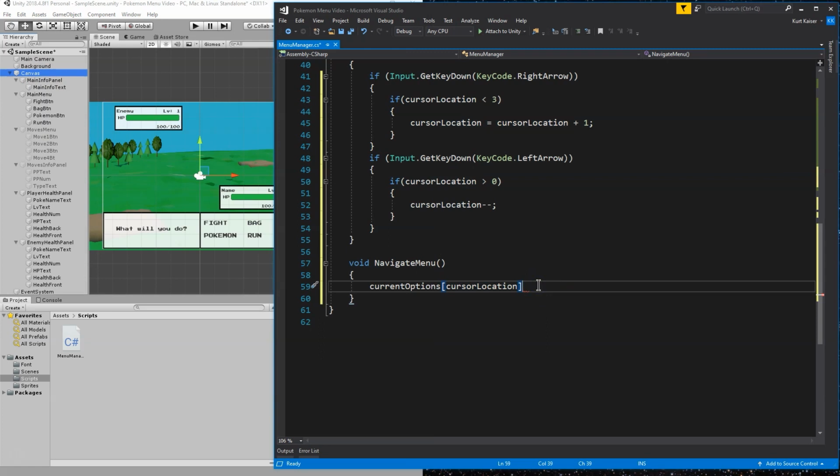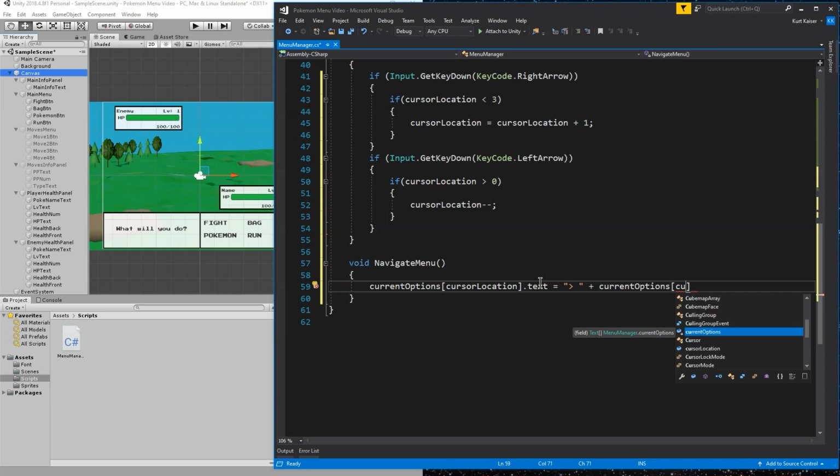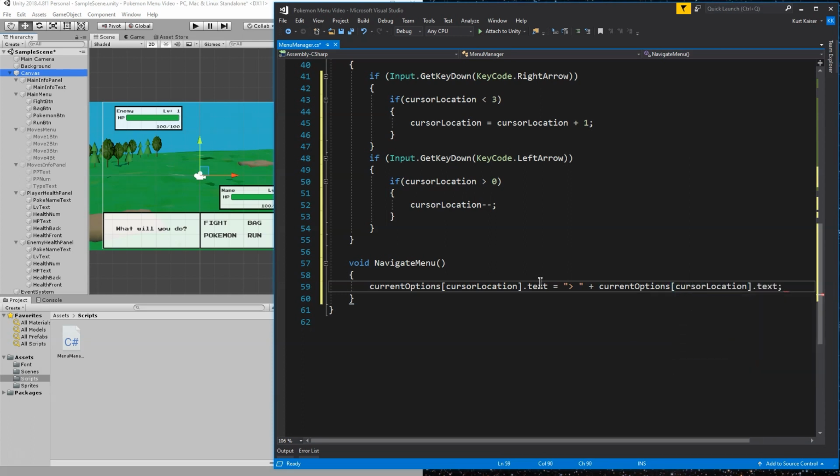And what are we going to do? We're going to grab the text of that, not just the value itself, the text of it, and we're going to put the greater than sign and a space to give it the traditional Pokemon style. And then current options. What we're doing here is adding a plus to the current option cursor location text. So to the text that's already there, right? We say this text is now equal to the text it was already equal to plus a carry item.